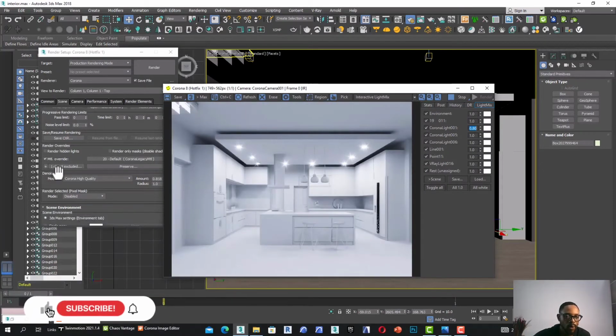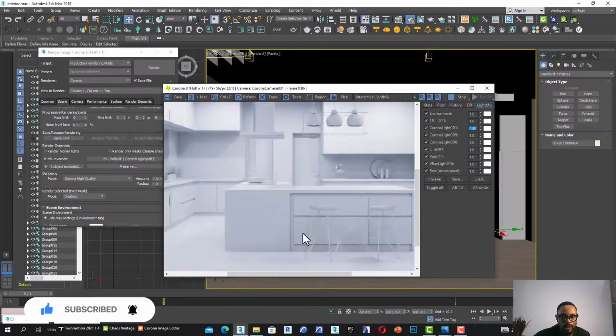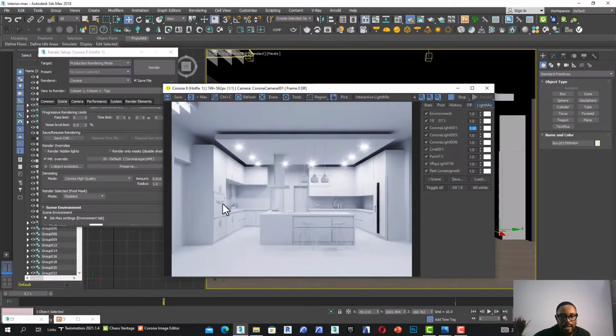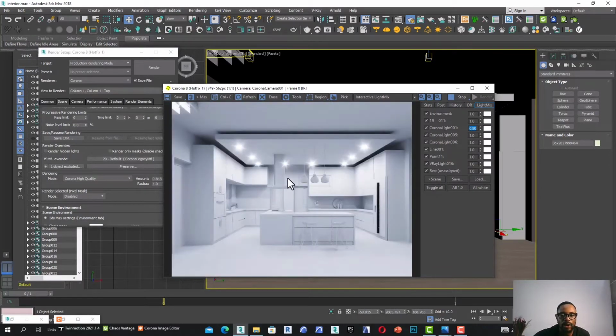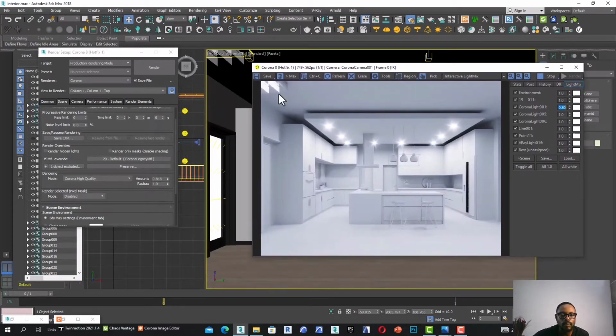So that is it for material override. Basically, it is just used to see the interaction between lights, exterior lights and interior lights and the objects in the scene. Check it out and see if there is anything missing and correct some of the things that are there. All right, next one, we take that off.